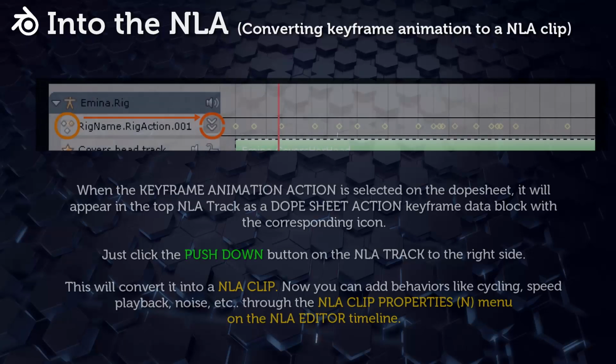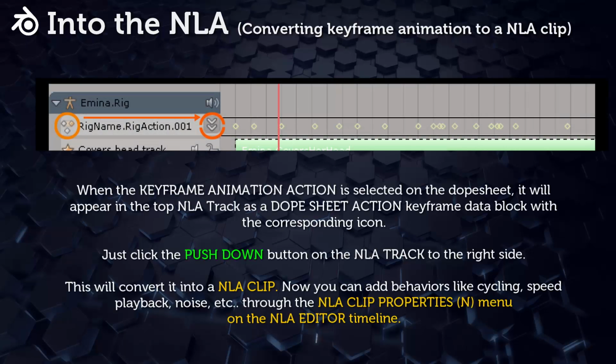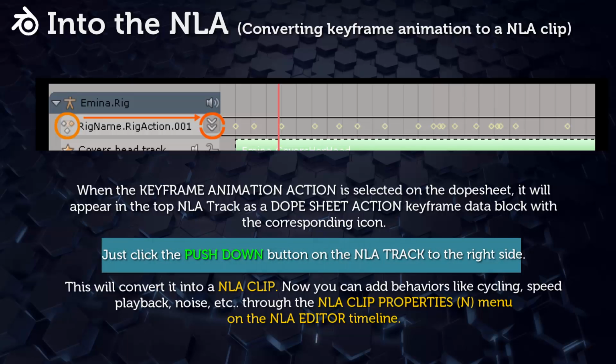When the keyframe animation action is selected on the dope sheet, it will appear in the top NLA track as dope sheet action, keyframe data block, with the corresponding icon. Just click the push button on the NLA track to the right side. This will convert it into an NLA clip. You can now add behaviors like cycling, speed, playback, noise, etc.